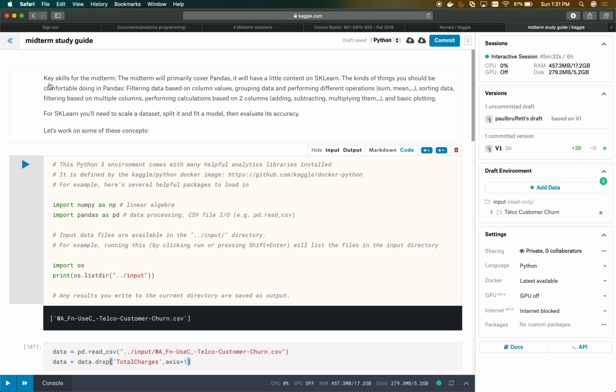All right, so key skills for the midterm. The midterm will primarily cover pandas, so 7 of the 9 questions are on pandas. We'll have a little content on scikit-learn, so the last 2 are scikit-learn questions.